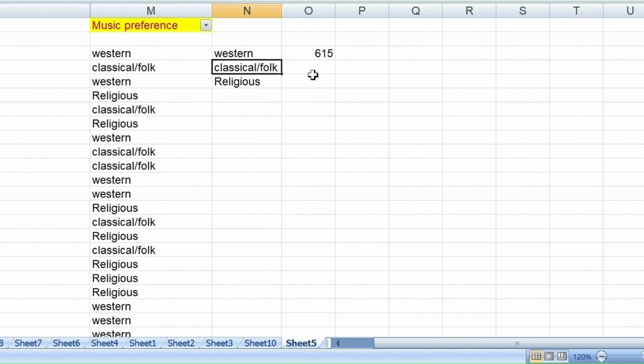Now for the classical folk, what will you do? You will drag this formula. Once you drag this formula, it will give you the count for the classical folk songs as well as for the religious case. Now you need to count the total number of entries. So just take the sum of these ones.